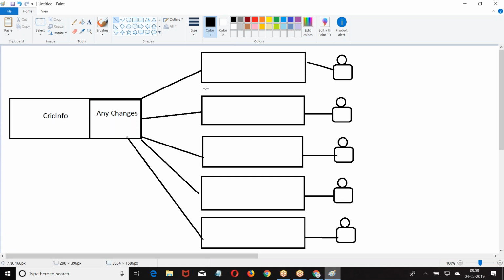When you are seeing Cricinfo, when some batsman's score changes at the back end, you will not refresh the page to see the modified score. Every time you don't click on refresh. When the batsman's score changes, automatically the change will be reflected on your page. This concept is what? Streaming API. This concept is called streaming API.